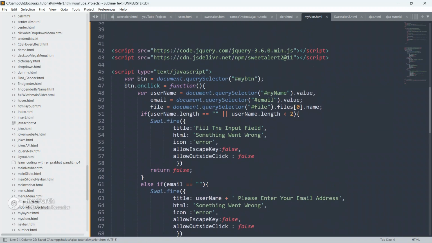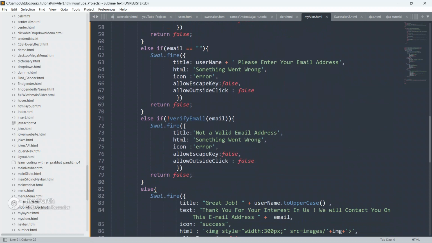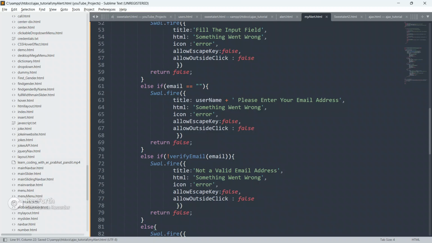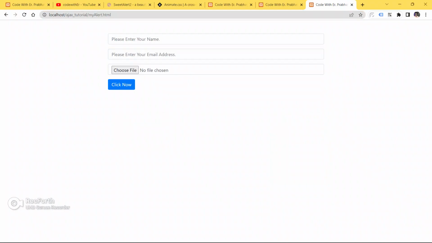Save your code, go to the browser and refresh your page. Okay, I have explained to you guys each and everything. If you have any doubt understanding this video, you are free to ask me the question in the comment section. I will clear all your doubts, clear all your queries about this tutorial based on SweetAlert 2.